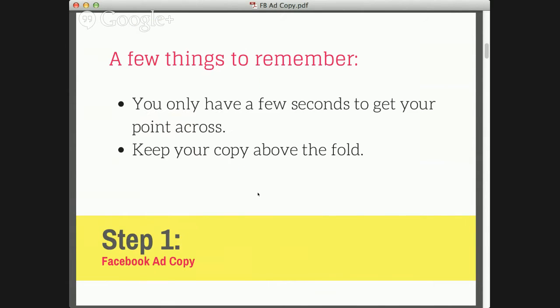Hopefully there are some tips in here that you can take and incorporate into your own process. A few things I want you to remember as we get started, just quick notes. You only have a few seconds to get your point across. Writing copy for Facebook ads is a lot different than writing copy for a sales page or for your emails, because we have such a short time and a teeny tiny space to get our point across. We've got to accomplish a lot with just a little bit of room.